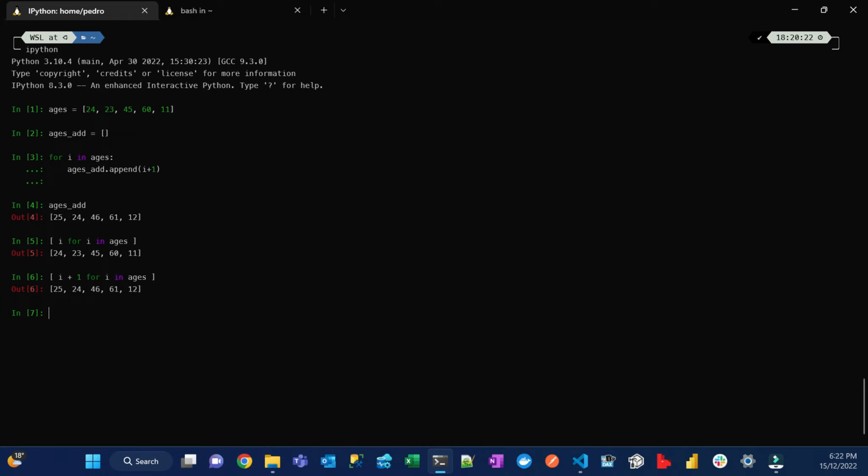But sometimes you want to put a condition, either an if condition or an if else condition. Let's do the if condition first. Let's say that I want to filter this list and create a second list which filters all ages that are above 25. So I go the same, but I just want to return the same age, only if i is greater than 25. And there you go, 45 and 60.